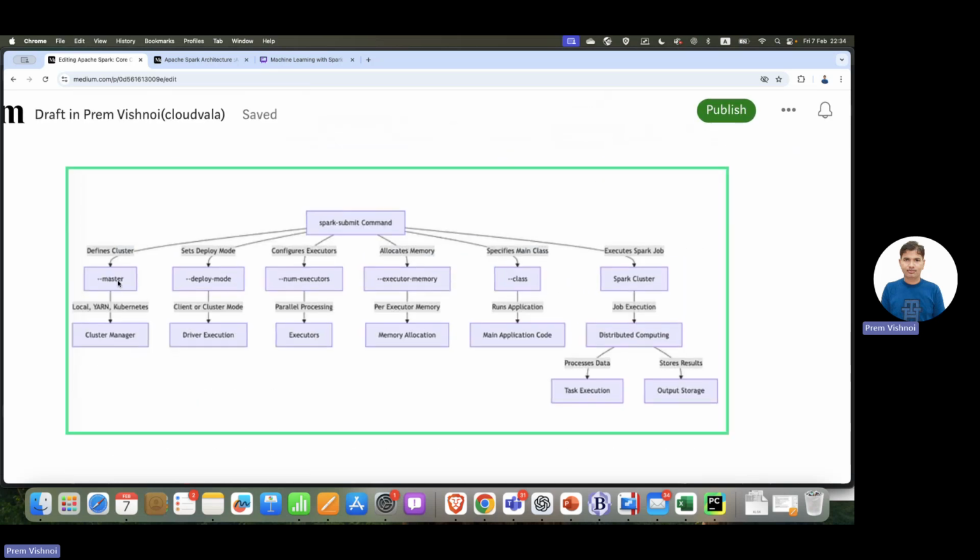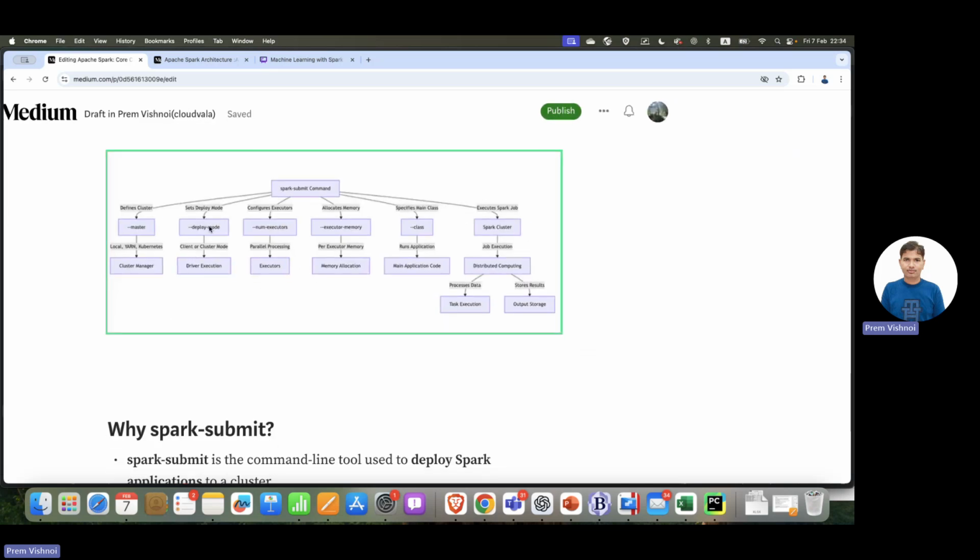So define the cluster. Here the master is the cluster, maybe local, yarn, Kubernetes, or another cluster manager. Then set up deploy mode, like client mode or cluster mode. Okay, so single node, multi-node. For configuration, the number of executors we need to pass is for parallel processing. Okay. Allocate memory, that is memory allocation, per-executor memory. Specify the main class.